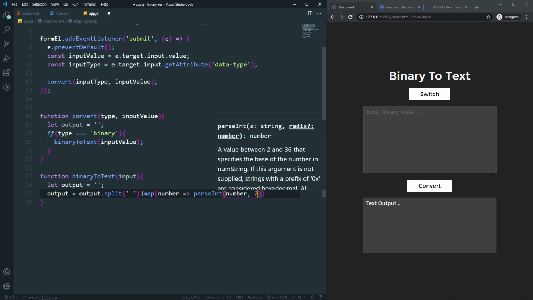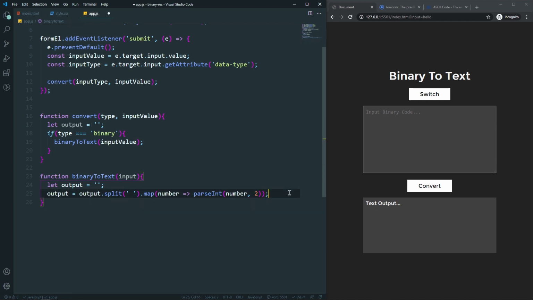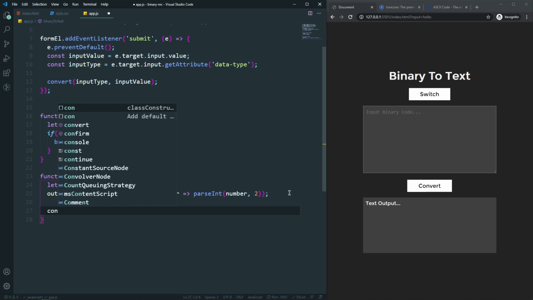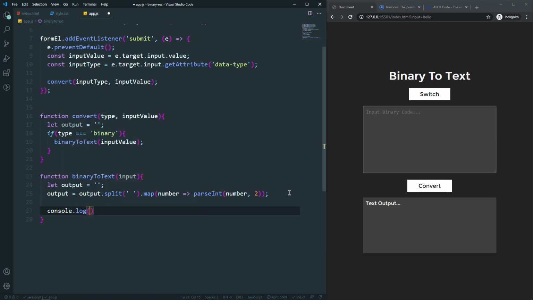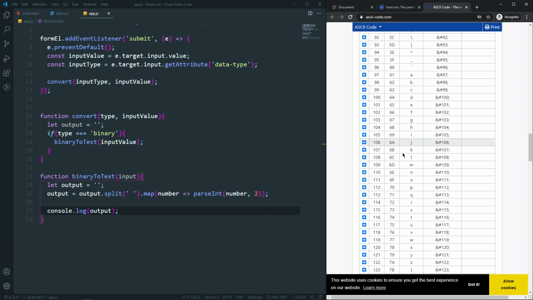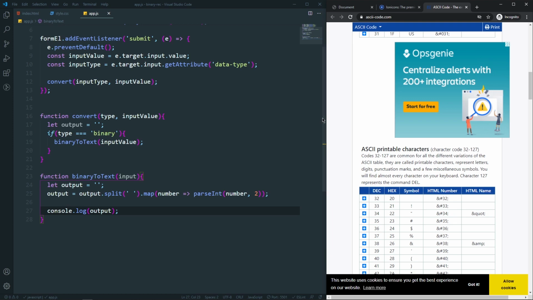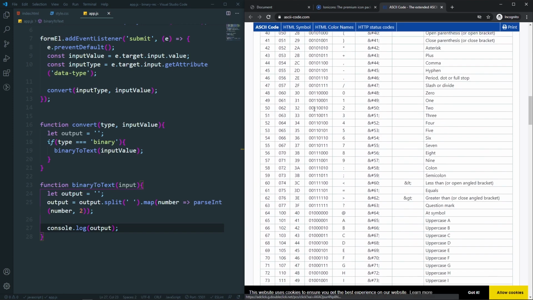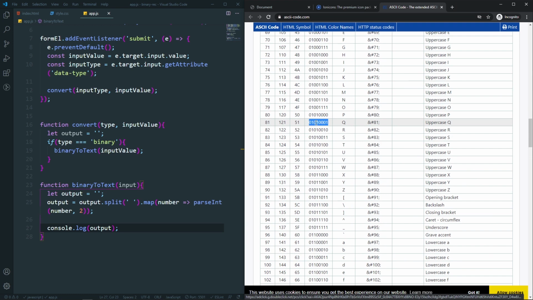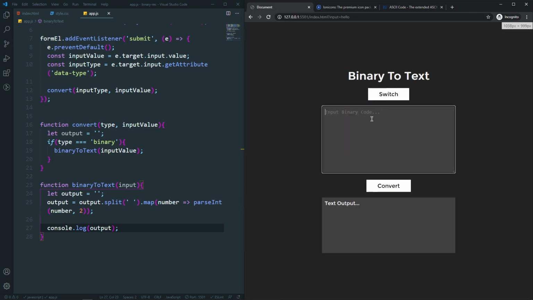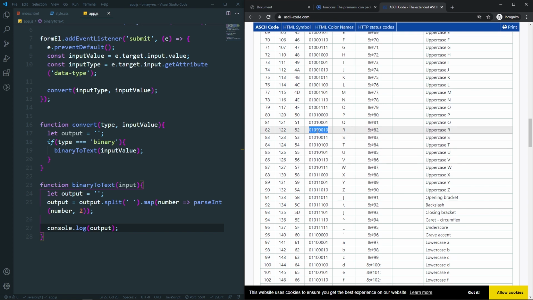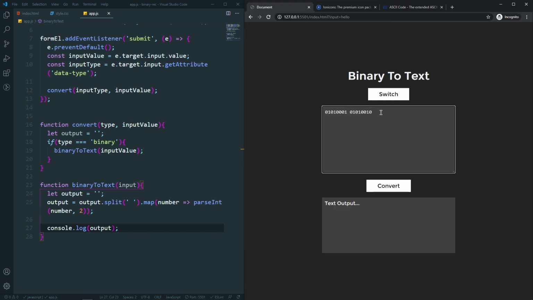If I save, we will not see anything here, so let's console log the output. If I save here, let's check. Here we have the ASCII table, so you can see the binary one. Let's say I want to have some binary, so this will be Q, and after that I'll have the space, and also let's say RQR. So that's the binary code that we have.